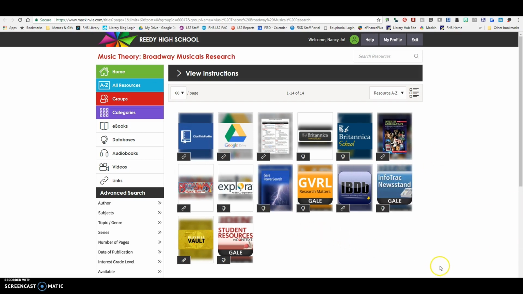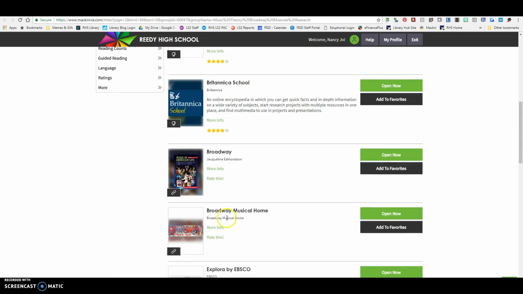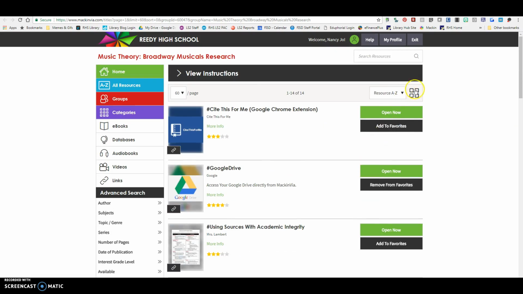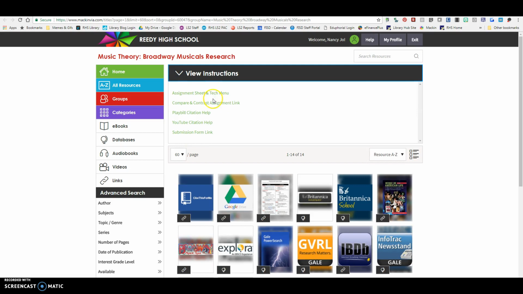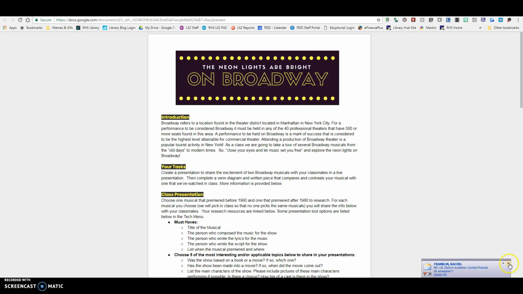Alright, so this is a little bit different Mac and VIA group if you've used Mac and VIA groups with me in other classes, because this particular group you're going to use a lot of things from the web. So just remember, you can click right here to change the view of the resources in this group. This will allow you to see more information about the resources. And then up here in the view instructions, you have your assignment sheet and tech menu.